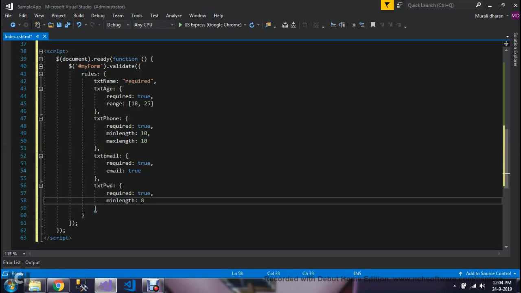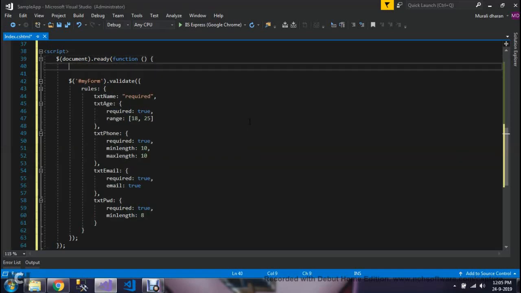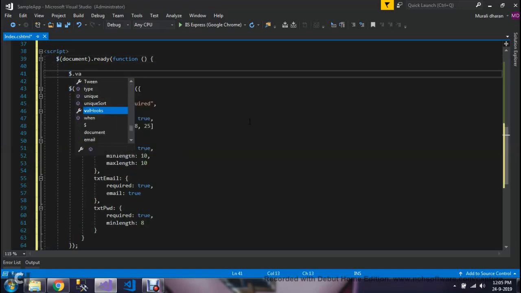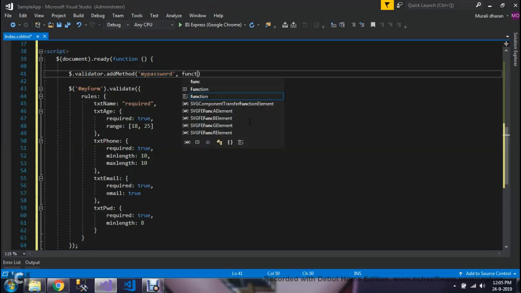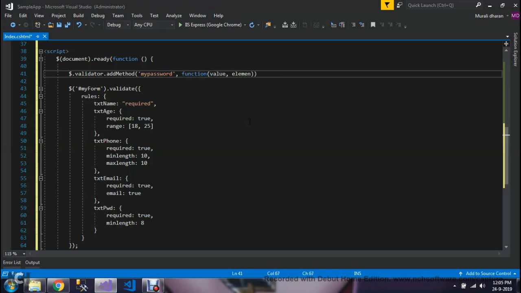I need the password must contain at least one numeric and one alphabetic character, so that we can implement a custom property for this validate. For that, we need to provide the $validator.add method. This is a method name, my password. Set this as my password, and it takes a function, a couple of arguments, value, comma, element.